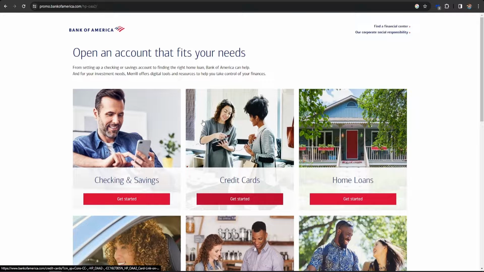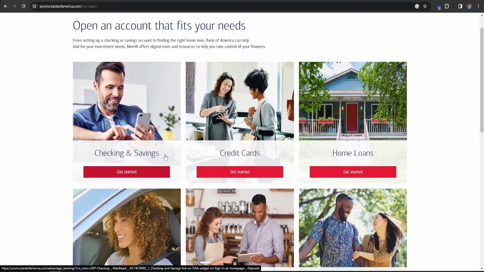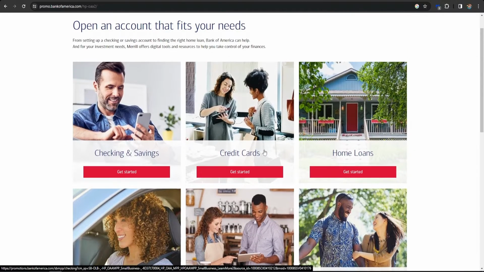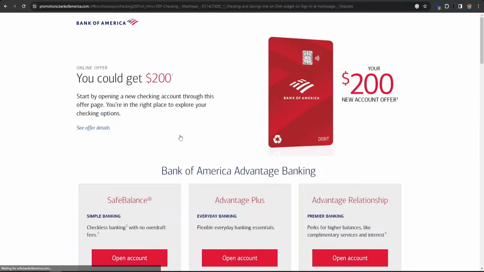So now you will see the different types of accounts that you can open, either checkings and savings, credit cards, home loans, small business, auto loans, and you can read through the rest. But for the sake of this tutorial, I'm going to do checkings and savings. So we just want to click on the picture.